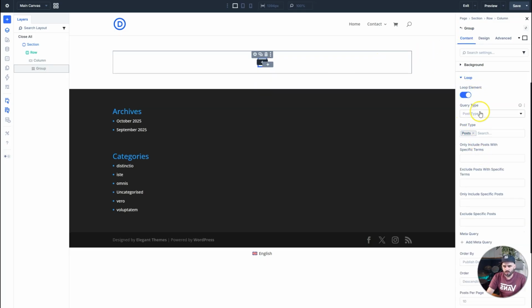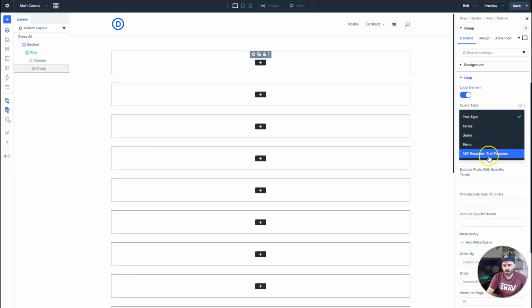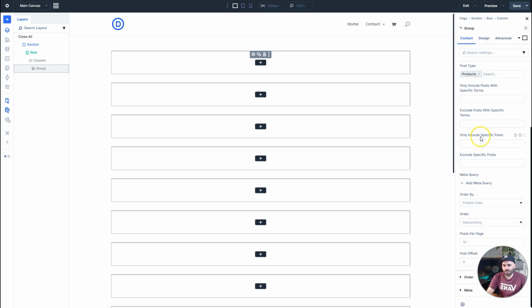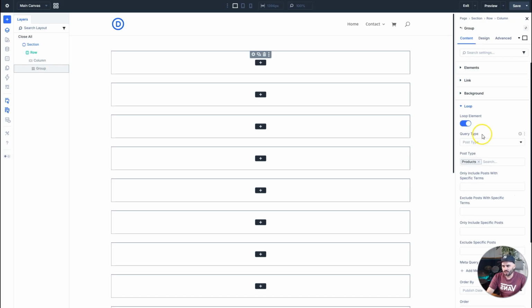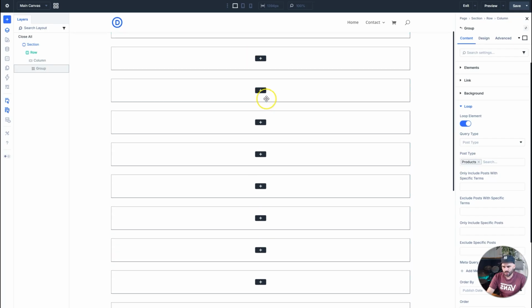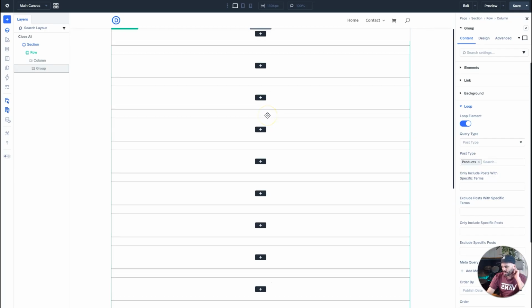Now there are a number of things. The query type lets you query posts, terms, users, whatever it is. I'm going to go for products. There we go. Sorry, it was hidden for a second. I'm going to loop products, and there are more options over here that I'll get to in a second. You can see instantly it's taken from one group, and now there's more showing. Those are the products being looped.